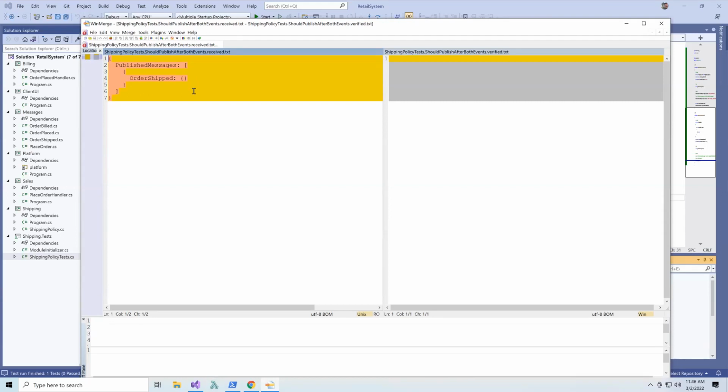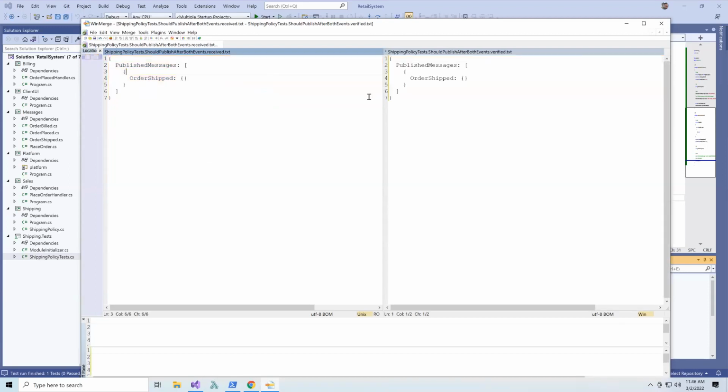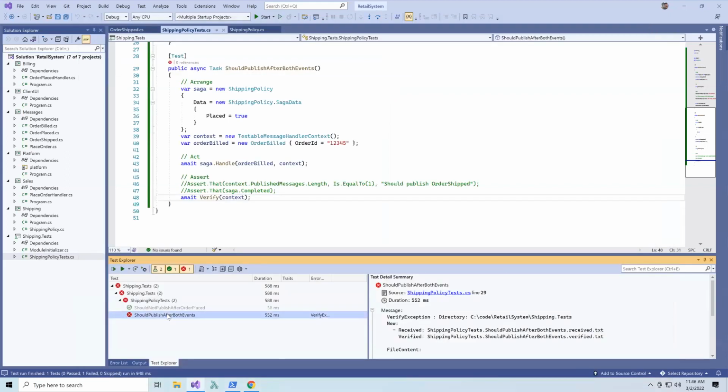And the deal is you take this and you copy it to the right and you save. What that does is you now have, this is the name of your test, .verified.txt, where this is .received.txt. So when you are running the test, it generates the new version by converting the context to a JSON representation. And then it does a comparison. And if it matches what you already have committed to your repository, then the test passes. So now if I were to run it again, it will succeed.